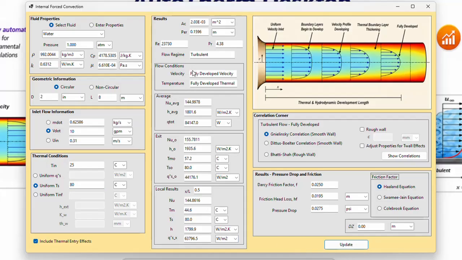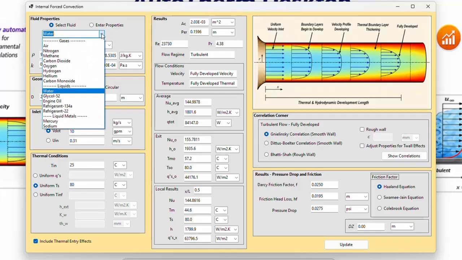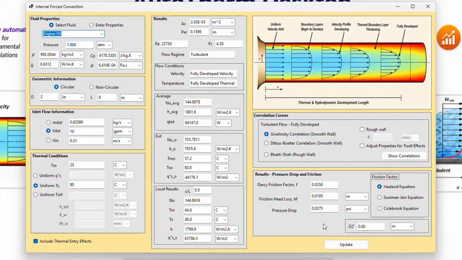it will do a number of iterations until the properties are all stabilized, and we reach the Reynolds number of 23,730, which indicates turbulent flow, fully developed. And all the results are shown over here. Now let's run this again with everything unchanged, except we change the fluid from water to engine oil.